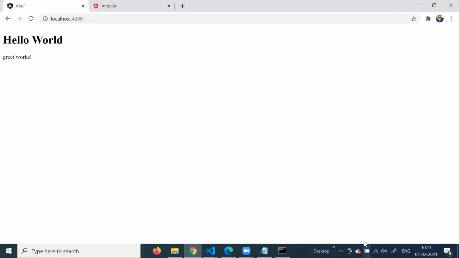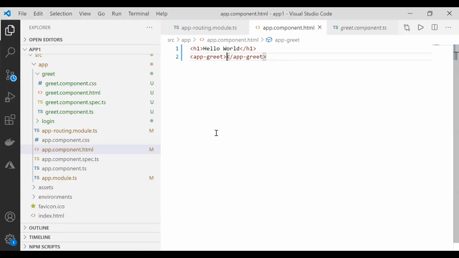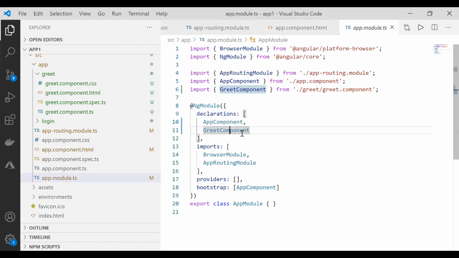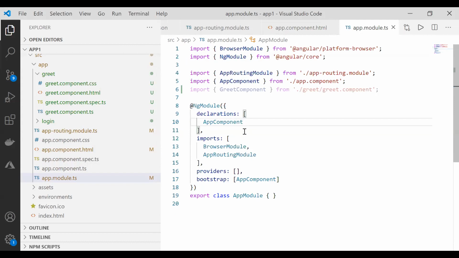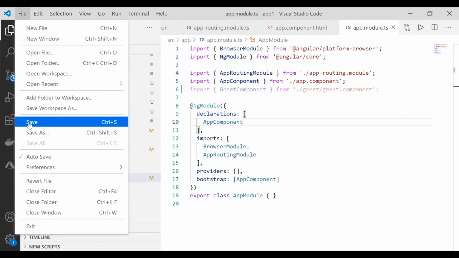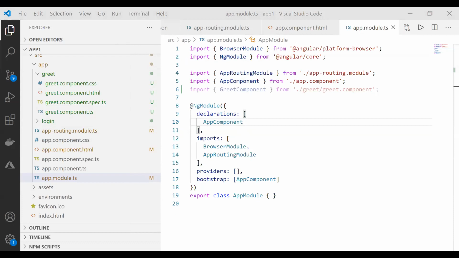Now, next, let me go and open the code again. So here we are using app-greet inside the app component. But what I'm going to do is, from app.module.ts, let's say I'm deleting this greet component. So I have deleted that greet component, saving it. And then again, I'm going to run the application.